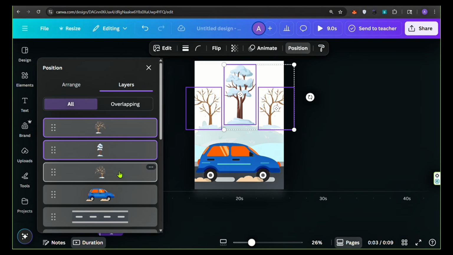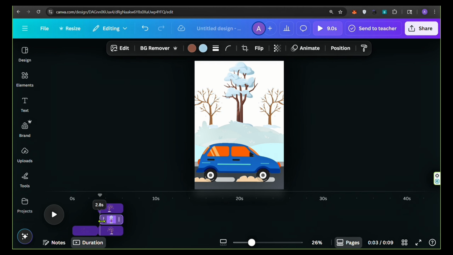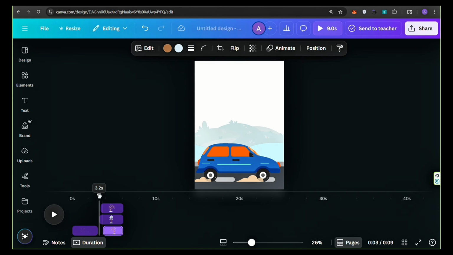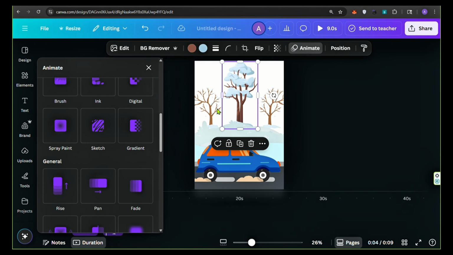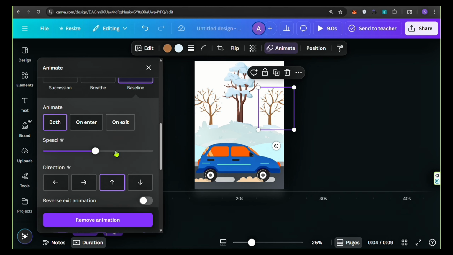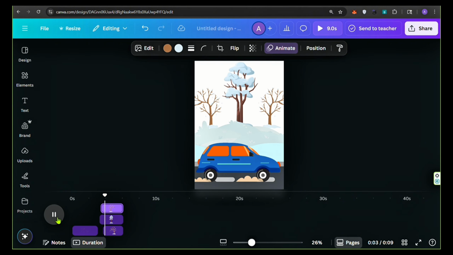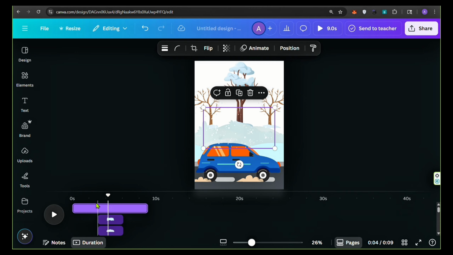Go to Position, and send the tree layers below the blob. Reduce the duration of each tree layer just a little bit, so that they appear one after the other. We're going to apply the same animation to these as we did to the autumn trees. Go to Elements and search for Falling Snow. Shorten its layer.